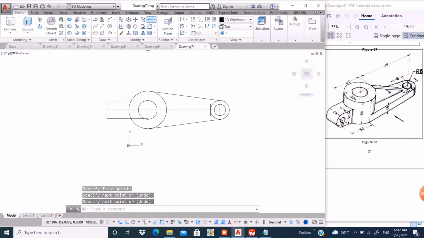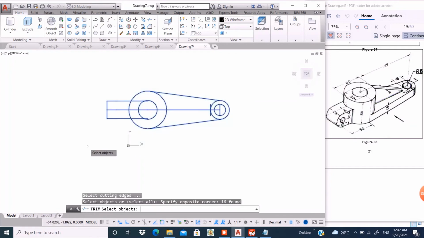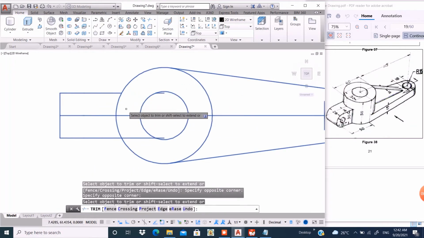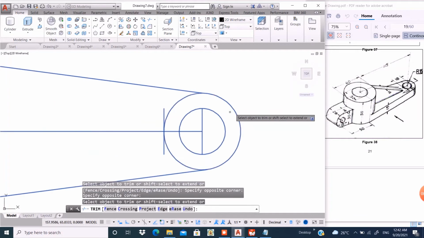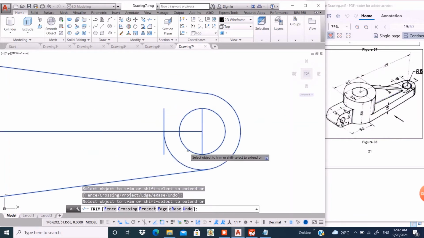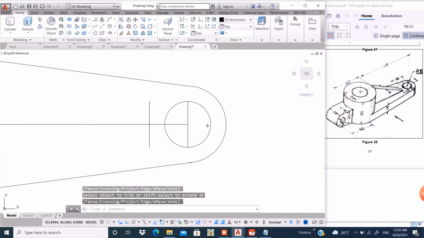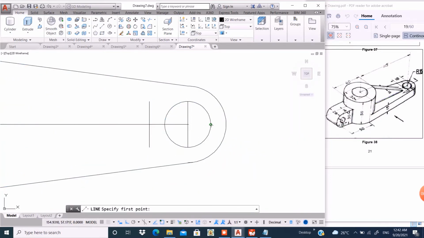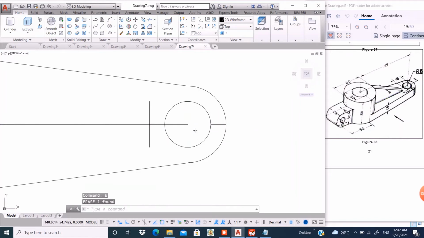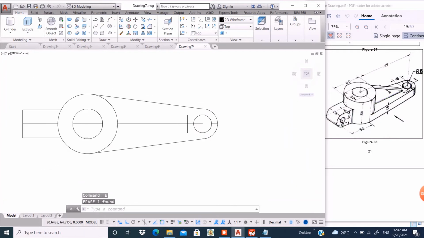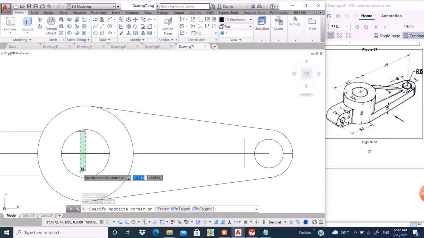Now go to trim command and trim all the extra portion. Here this line is extra, trim it, trim this circle. Now this line is not necessary, so erase it and also erase this line. So just select and erase it.